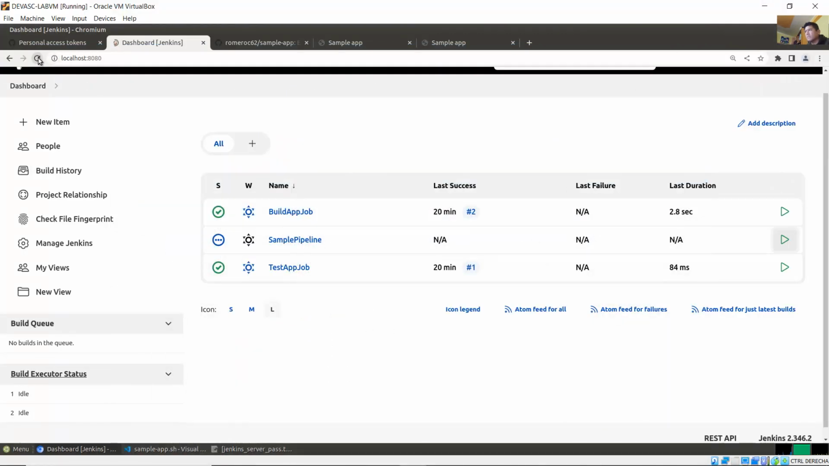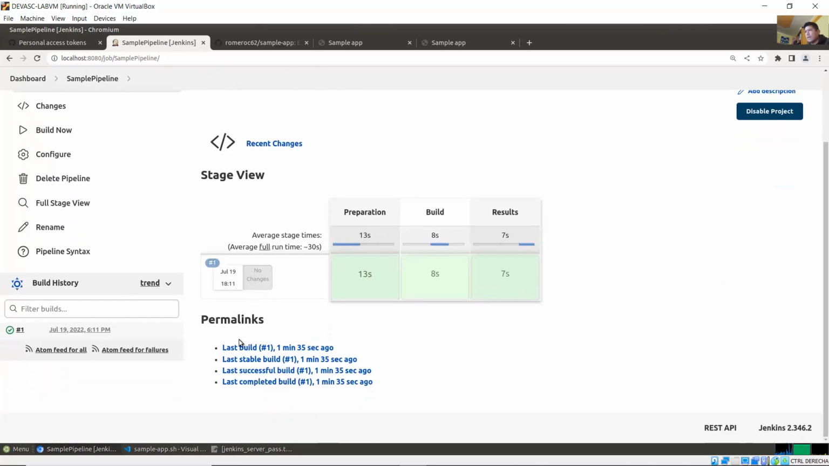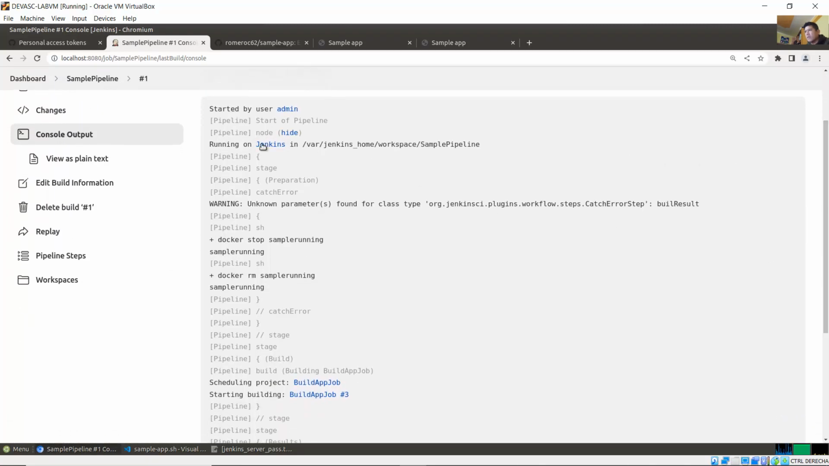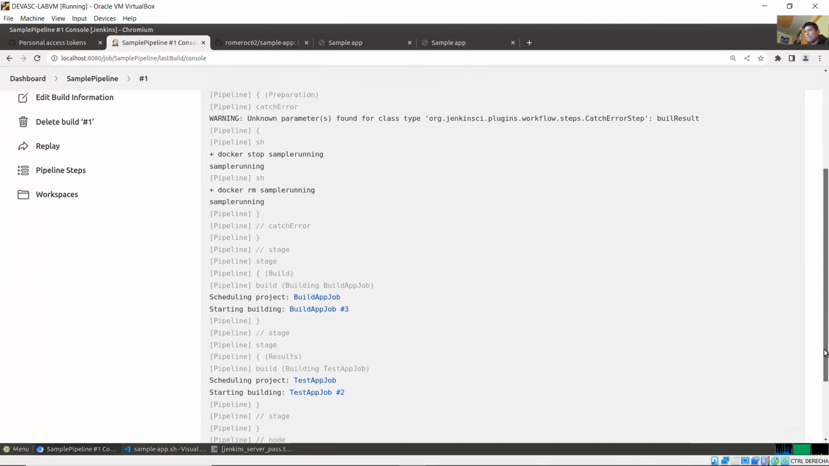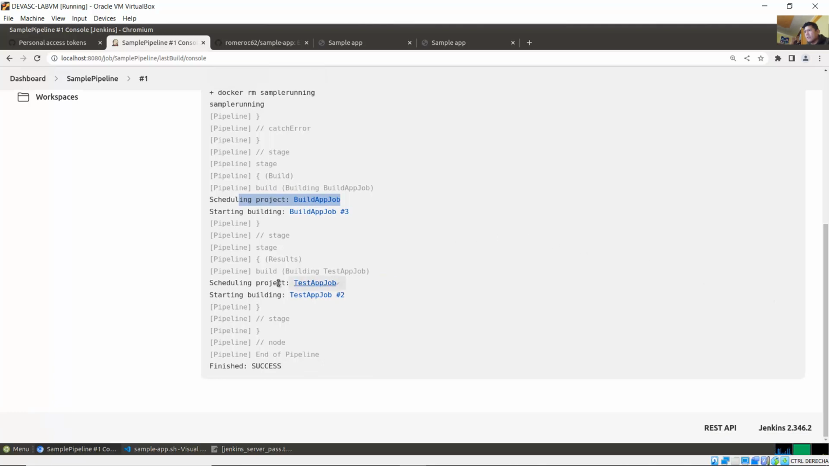Okay, refresh, reload. Okay, sample pipeline 30 seconds. And click on sample pipeline, last build, console output. Okay, stop Docker, remove Docker and build app job. Test app job. So you can go to the detail of app job.